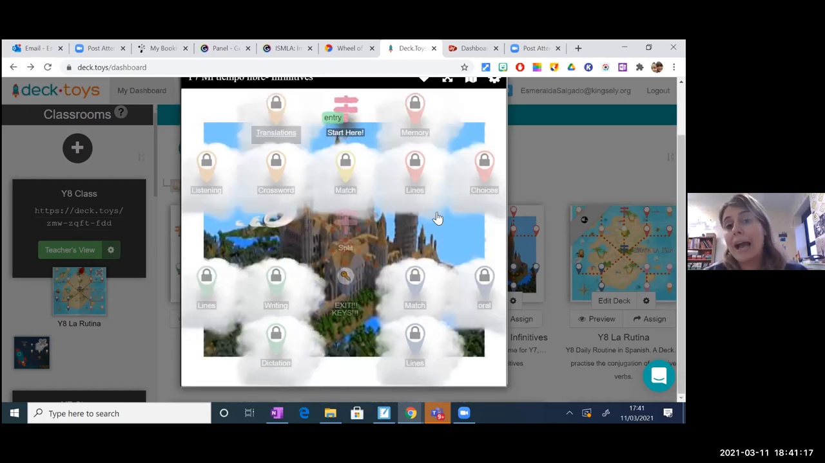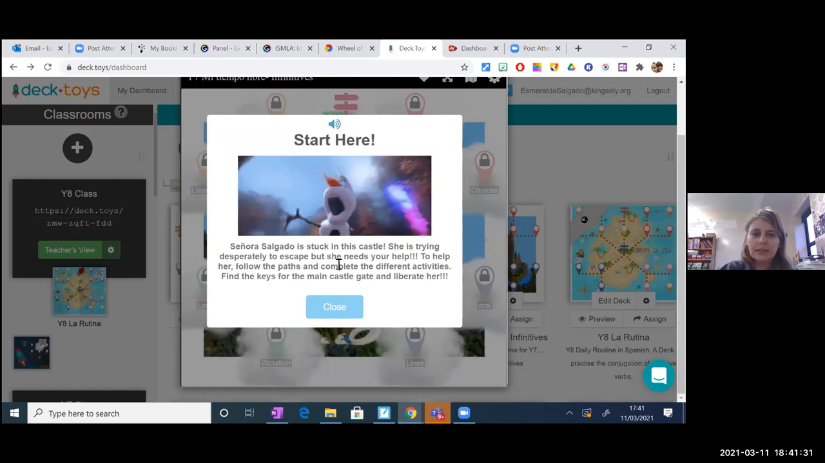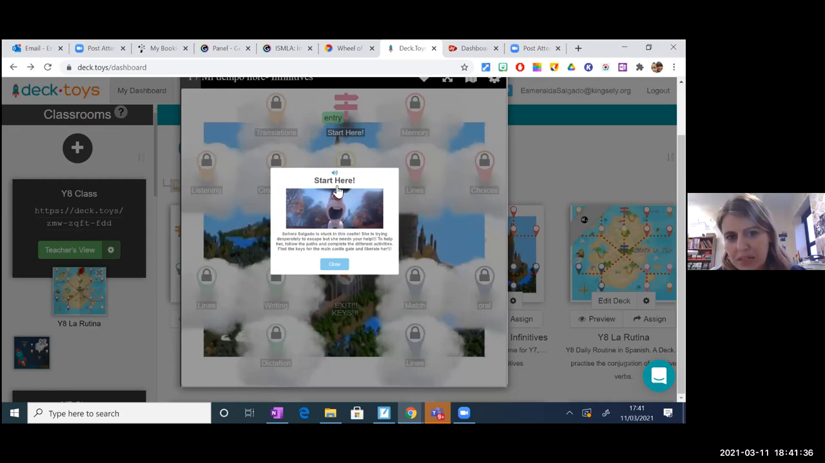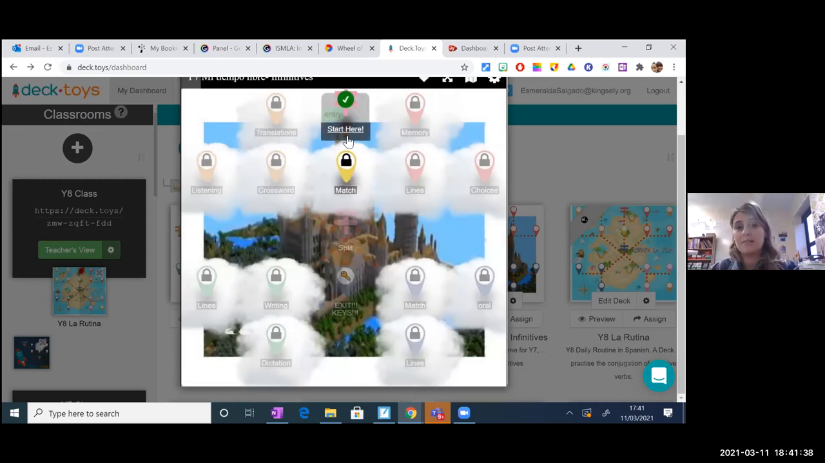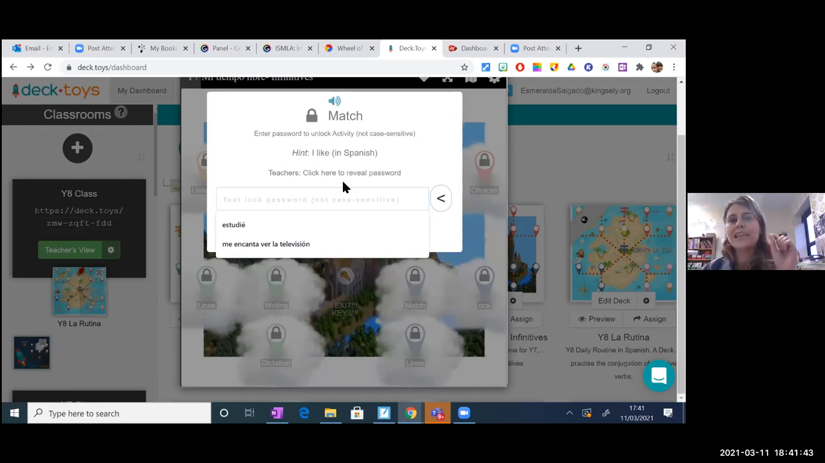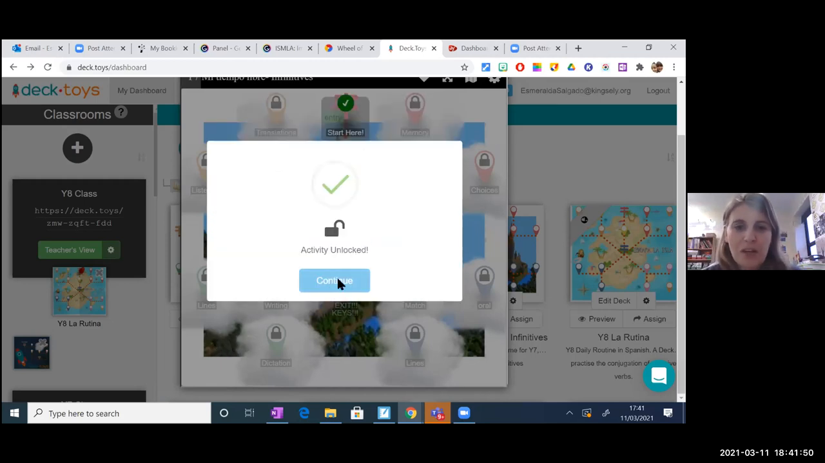The idea is you create a deck and the kids have to complete the deck normally by getting keys to escape the castle, escape the island, a little bit like a simulation of a game like escape room. So basically this is, I'm stuck in the castle. You need to try to rescue me by completing the different activities. And the first activity, as you can see, they start becoming visible as you complete the deck. So the kids cannot just go from one to the other. They have to follow it. And of course, I'm not going to follow it because I'm the teacher.